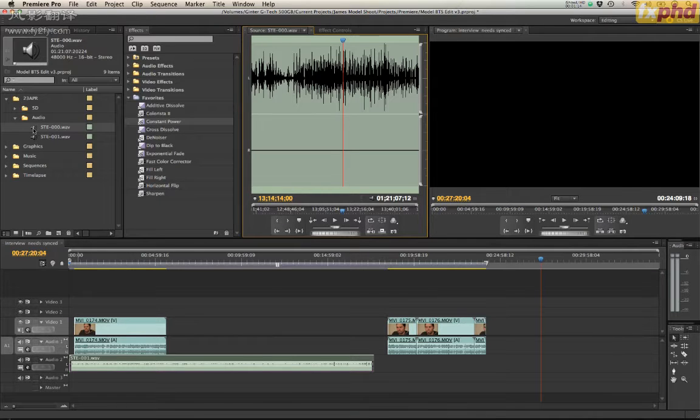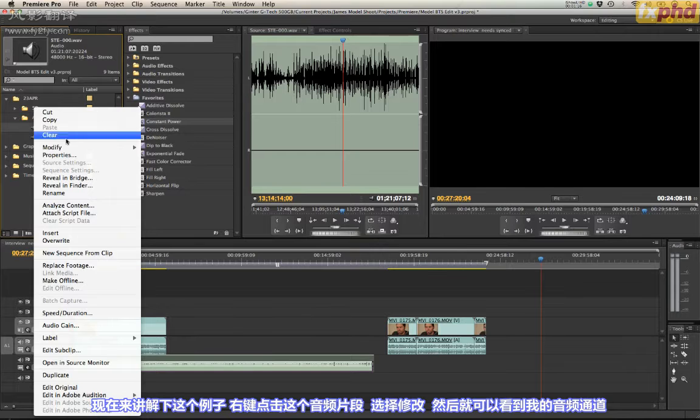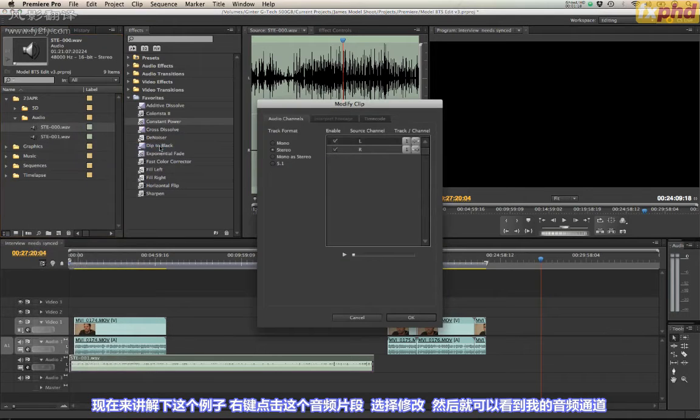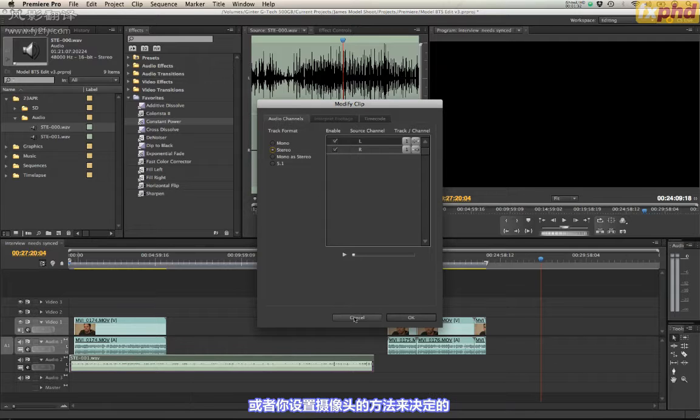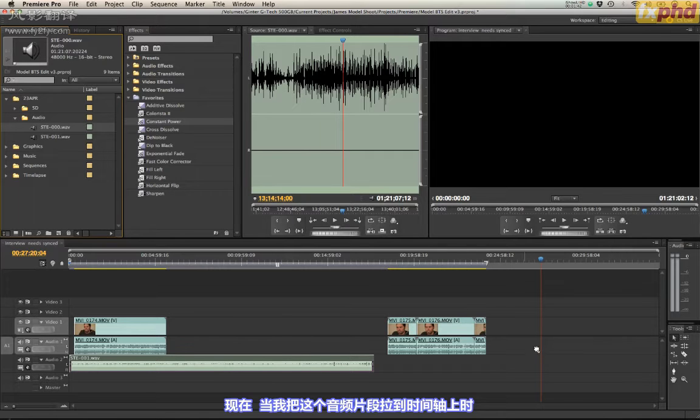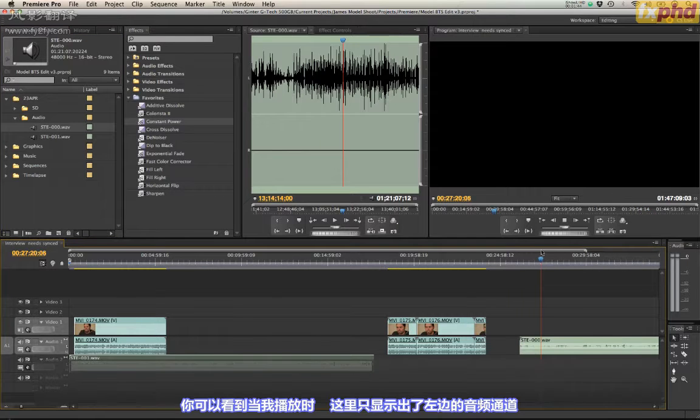So for this example, I just want to right click on this audio clip, come to modify, and look at my audio channels. And here under audio channels, you can choose from stereo, mono, and 5.1. So this can get kind of confusing because it all depends on the external recorder you're using or the way you have it set up in your camera. For this case, I was using a Zoom H4n set to stereo. Now, when I bring this clip down on my timeline as stereo, you can see when I start playing it, I only have the left audio channel here.